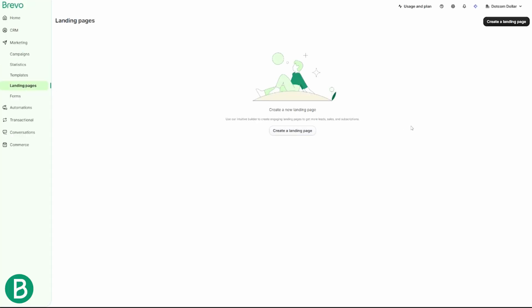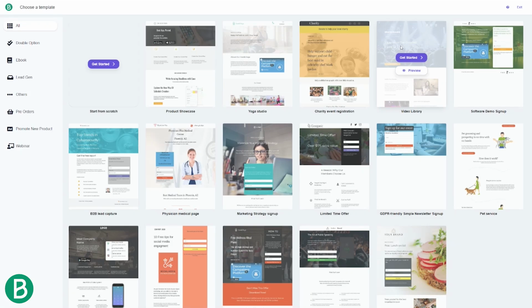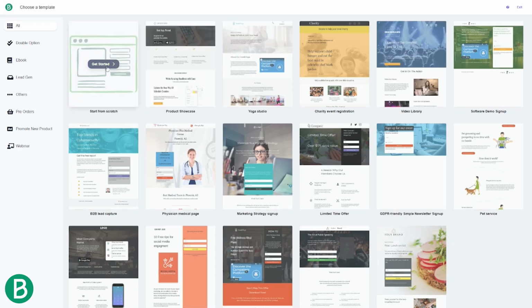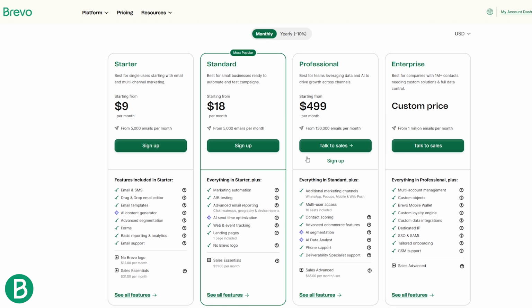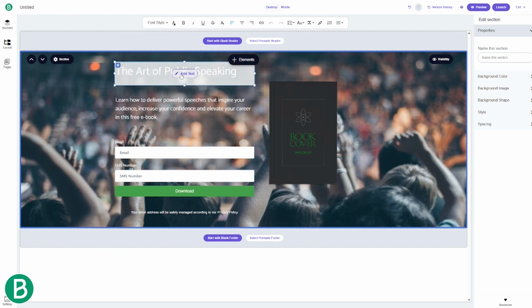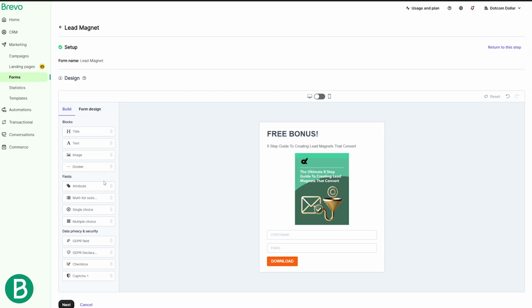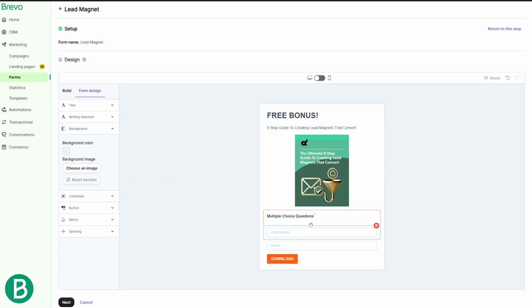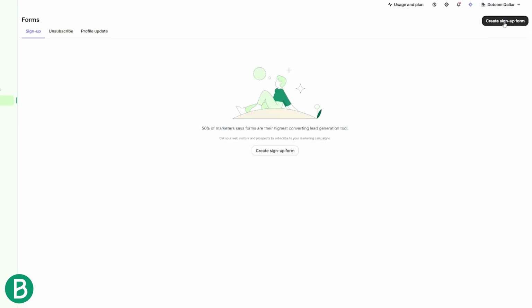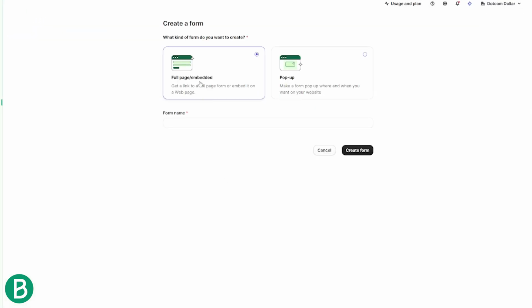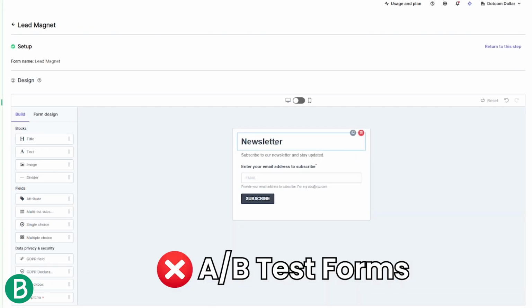Brevo's landing page editor provides an okay selection of 16 simple templates. However, you'll only start having access to use one landing page from the standard plan onwards, which is a real negative. The landing page feels clunky and disconnected from their much smoother email editor. The forms are surprisingly advanced though. You can let subscribers choose which list they want to join and even ask multiple choice questions. However, there are no form templates and you can't A/B test forms.